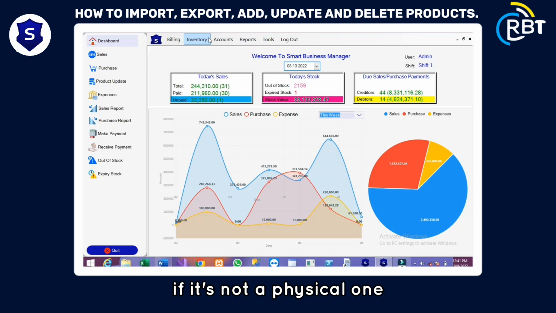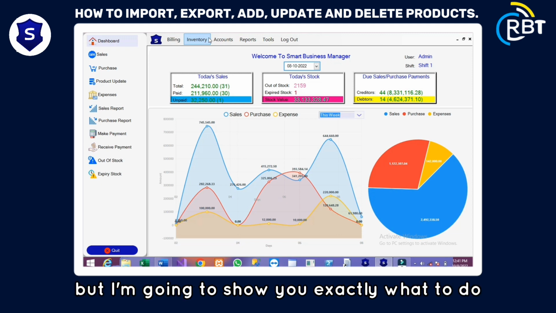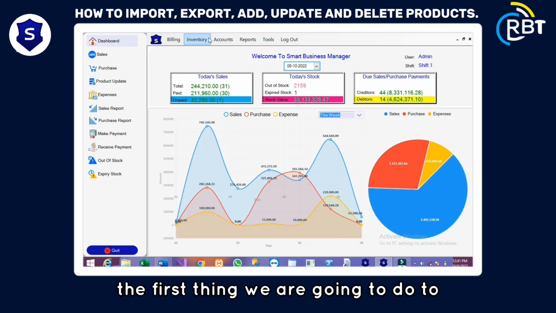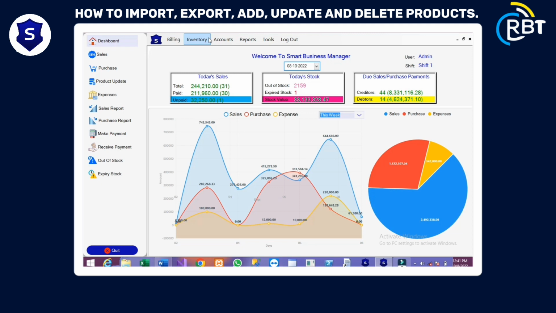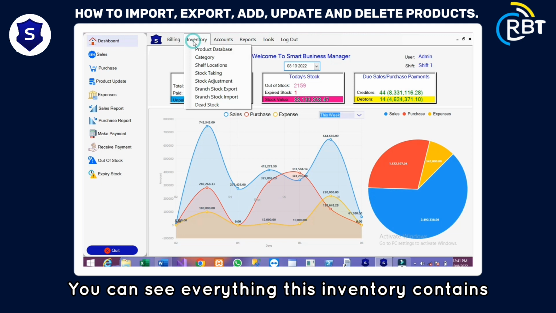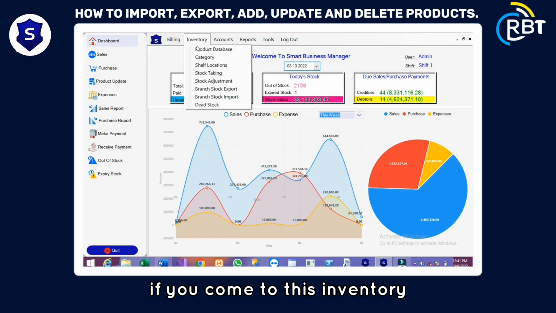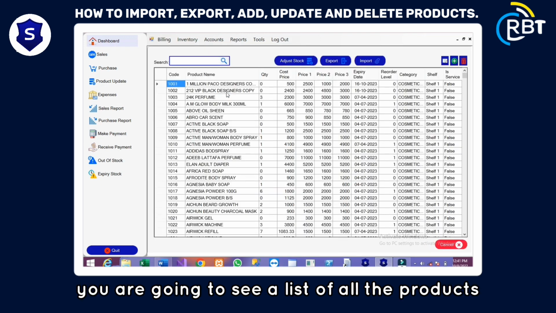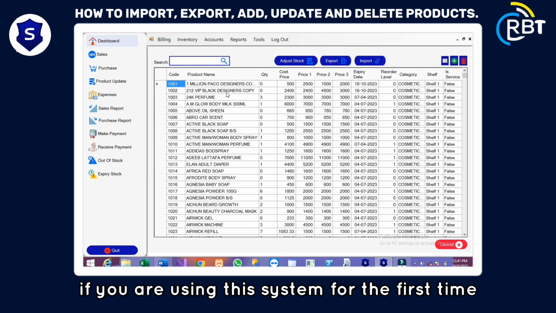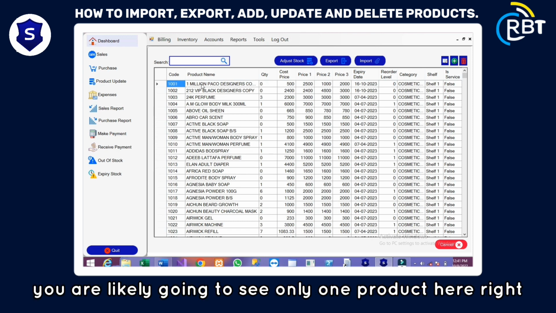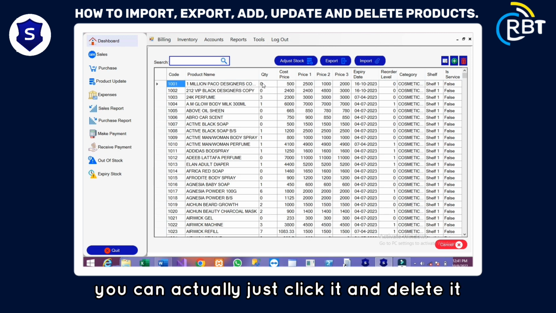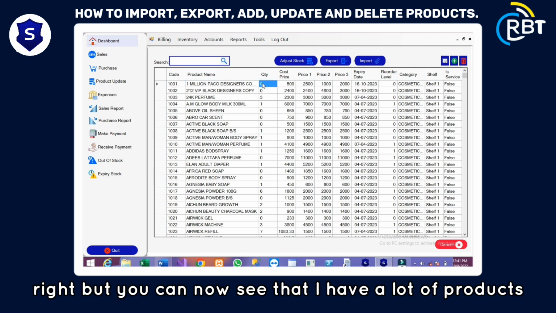If it's not a physical one, you can also create it, but I'm going to show you exactly what to do. So the first thing we are going to do to add our products, we've created our shelves, we created our categories, is to click on this inventory. This inventory contains everything that has to do with your product creation. If you come to this inventory and go to product database, you're going to see a list of all the products in your system. If you're using this system for the first time, you are likely going to see only one product here, right? You can just click it and delete it, right?